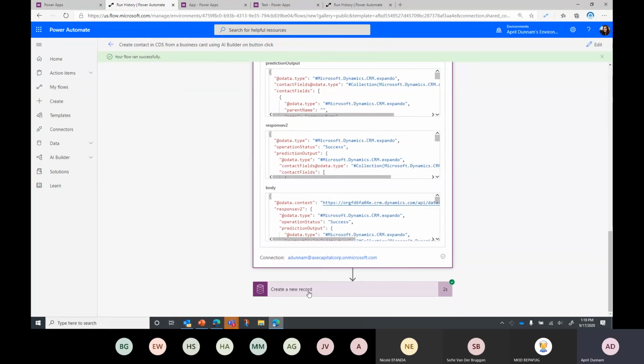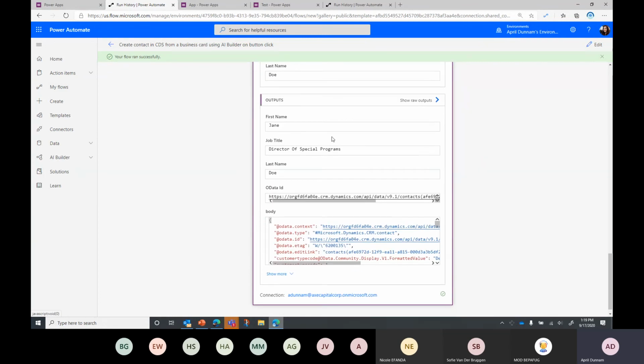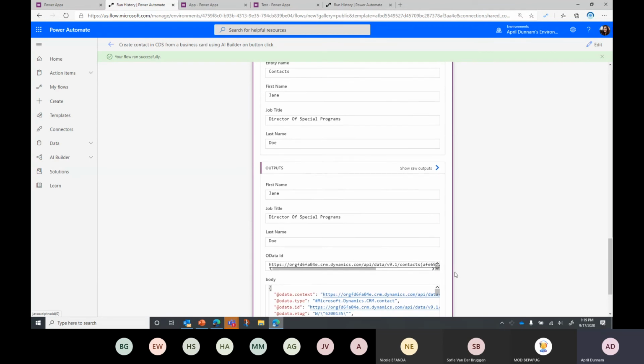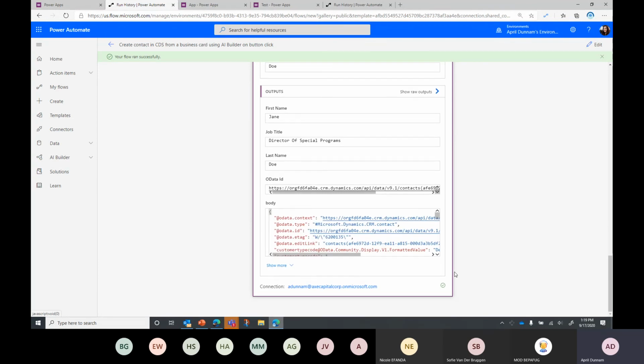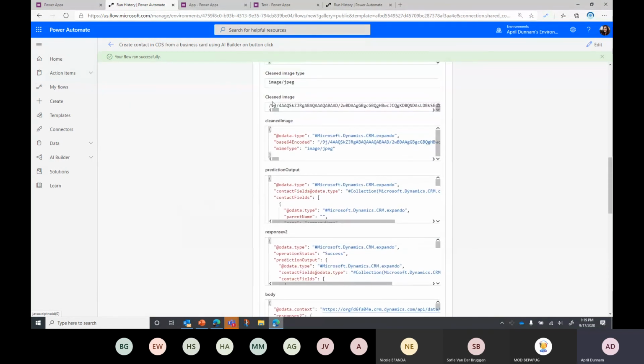and give you back a cleaned image. And if we expand out the create a new record, we see that it was able to map that into the common data service in the correct fields. So pretty cool. There's nothing that we needed to do. We didn't have to train this to do this. It's just all built in and baked into the AI Builder functionality within the Power Platform.